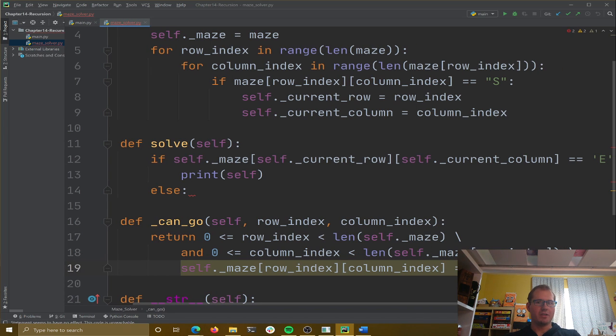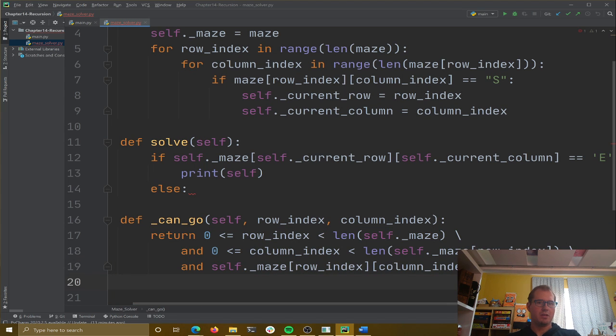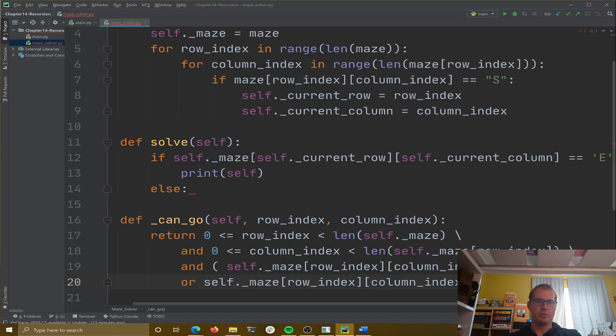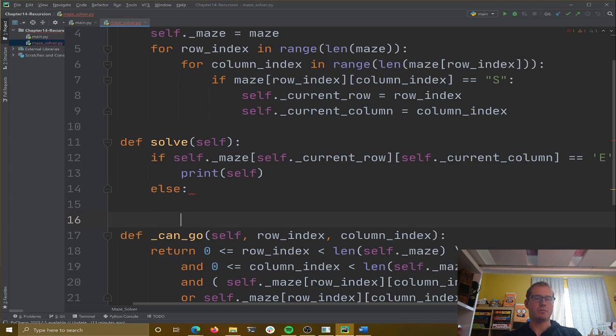I've done this a couple times. We're going to also run into trouble if we aren't careful, because we also want to be able to land on the ending space. So it's open or end here, because those are both valid spaces for us to go to. Either it's open, indicated by a space, or it's the end where we want to get. So we can go. Okay, so that's how we can check if we can go there.